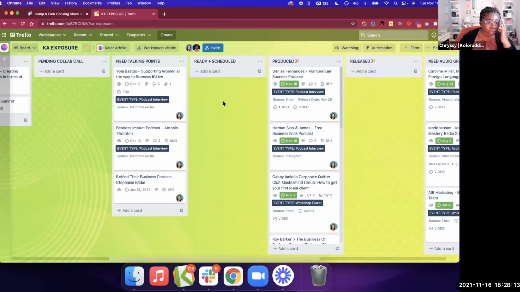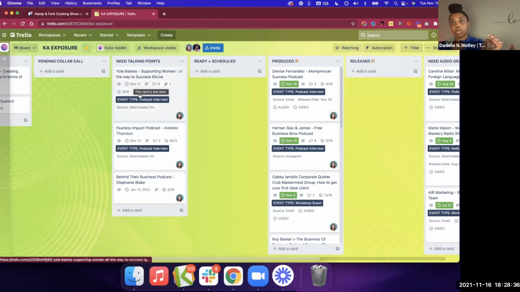So let's just say a month before, you want to automatically create a card to remind you to do the research. You could, or just make a monthly thing. You could set up an automation. I'm going to show you how to do that when we get into the hands-on part: basically, when a month before this date, remind Danielle to create the talking points for this particular show.